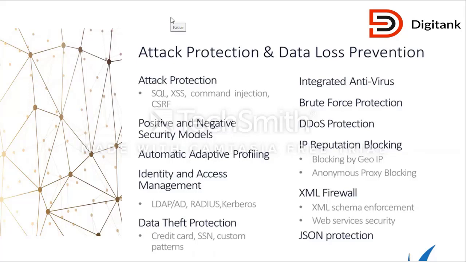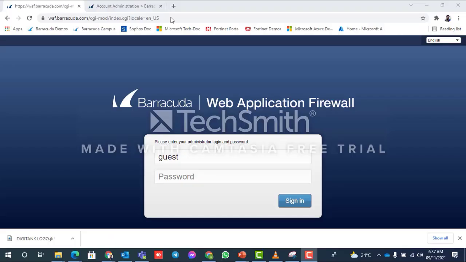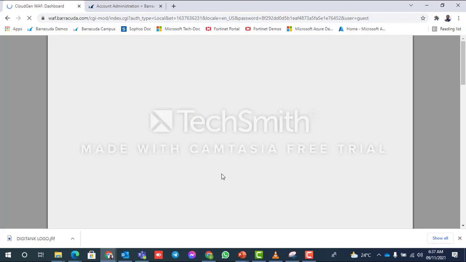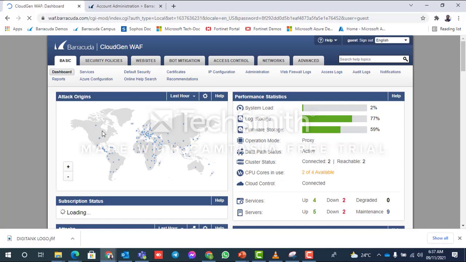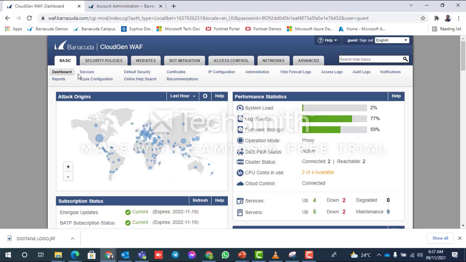I'm going to be taking you through a brief overview of the live demo, so go with me as we look into it. Okay, so this is how a Barracuda Web Application Firewall live demo looks. You don't need to put a password, you just sign in directly and you have access to it. It's a predefined dashboard, as you can see. I'm going to be showing you the basics. You can see under the basics, the services, where your servers are.